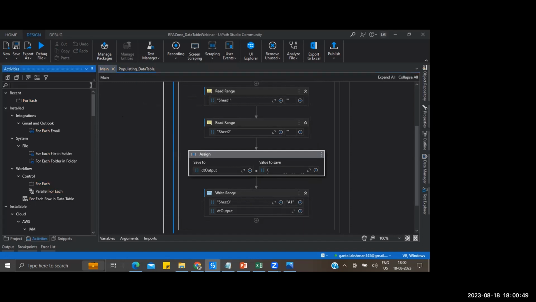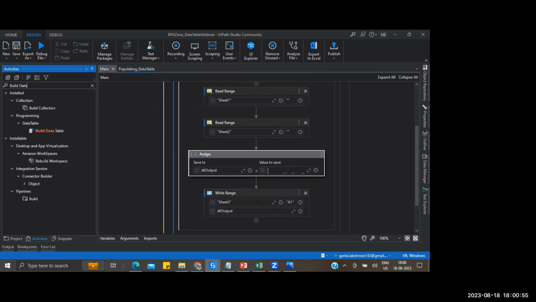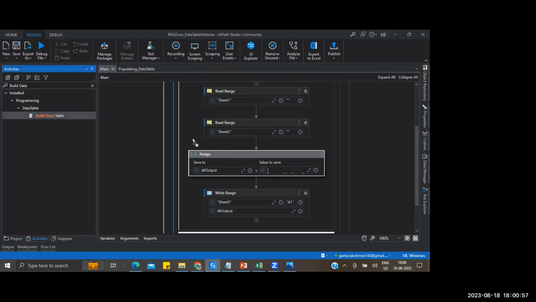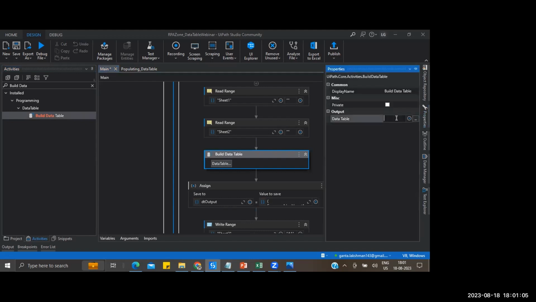What output column format do you want? You need to create all of those by using the build data table activity. By using the build data table activity, you need to define the headers first. Then only it will append the data to those columns, else it will throw some error. So by using the build data table activity, I'm giving the output DT output here.